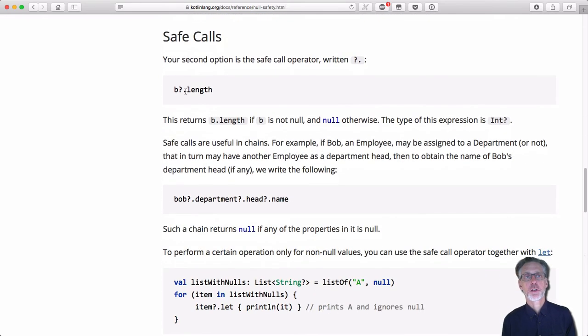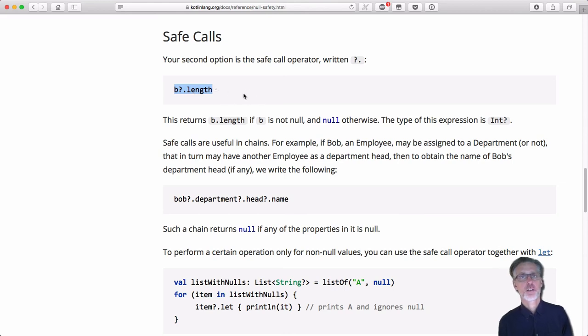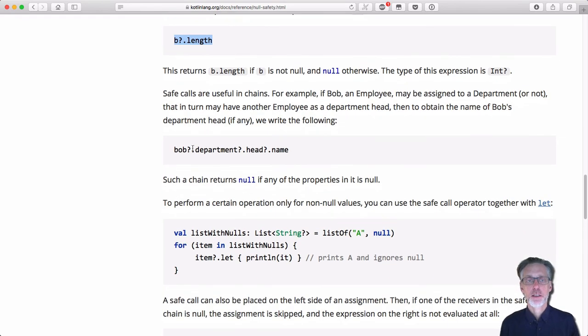So one thing you can do is a safe call. So this is the ?. operator. So b?.m returns null if b is null. Otherwise, it actually invokes the method or accesses the field, whatever gets at that member, but only if b is not null. And you can chain these along. This is really quite nice. So if either bob or bob.department or bob.department.head, if any of those is null, this expression will have value null. Otherwise, it'll actually give you the name.